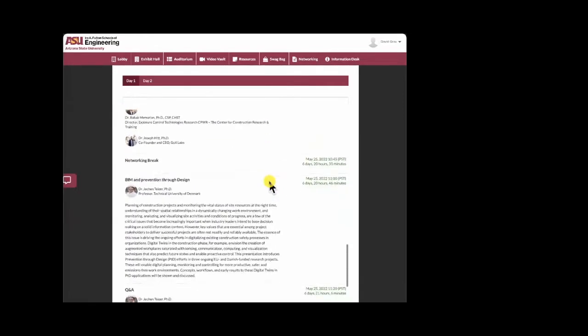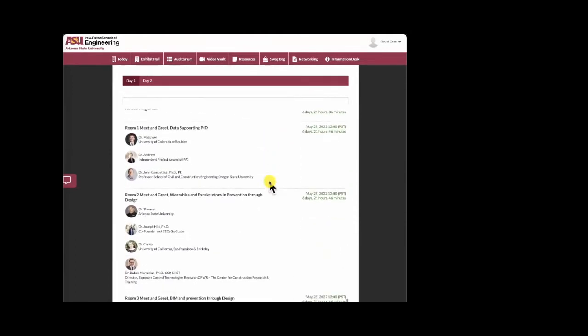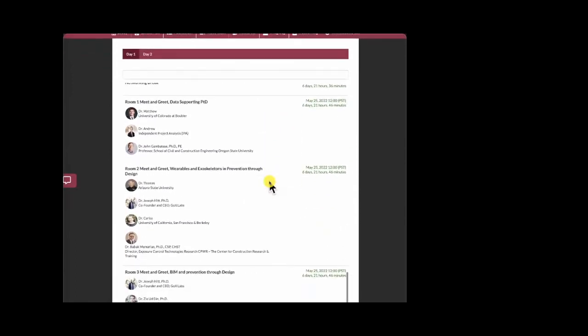At the end of the day, and in order to promote the interaction between attendees and speakers, we will be hosting 3 concurrent meet and greet Zoom events that correspond to each one of the 3 speaker sessions. At the time of the meet and greet, a Zoom link will be available. During the meet and greet, attendees will be able to speak with keynote speakers and moderators.